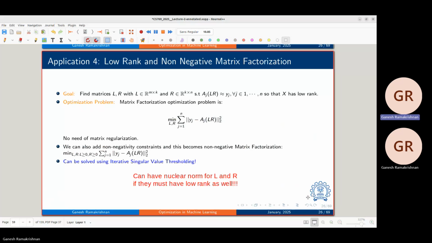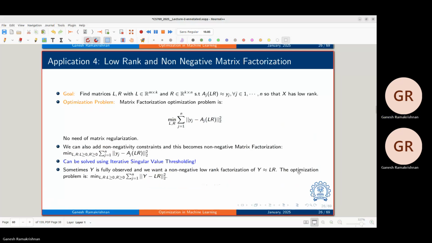We could also have nuclear norm for L and R, right? So that's another thing. You say, I don't want L and R to be just n cross k and k cross m, I want them to be also low rank. You put a nuclear norm. Now you can see, you can create your own bhelpuris, right? You can say, well, I have these different elements, put them together, create new recipes. Okay.